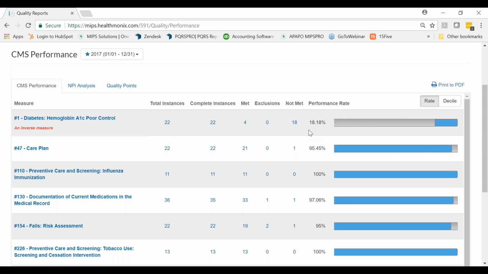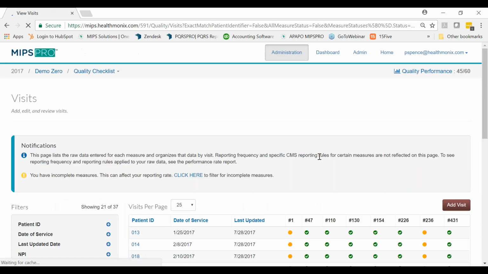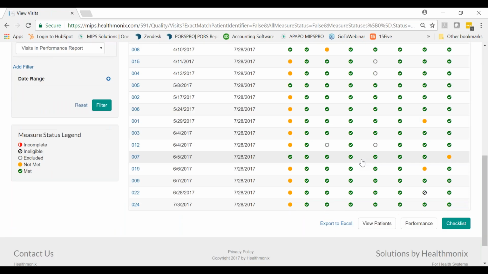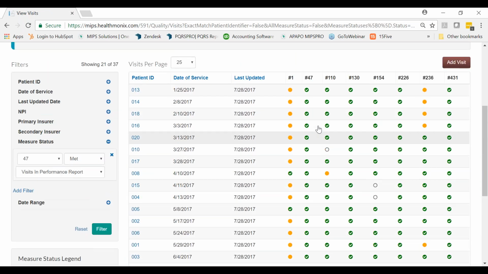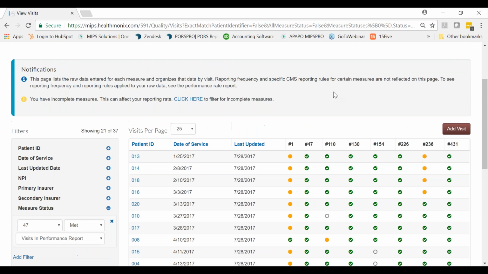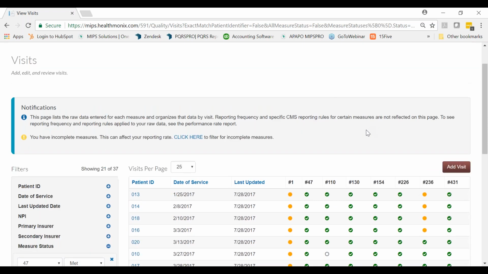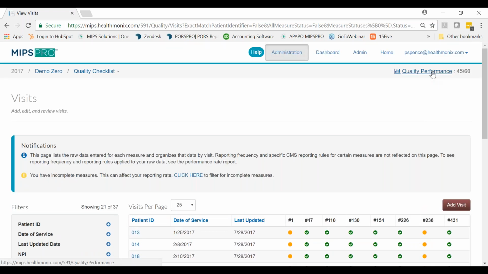So, if we look at these, we're doing pretty well. As you may know, measure number 1 is an inverse measure, so a low performance is a good thing. And a great thing about this page is if we wanted to, we can jump into those visits where we are not meeting the measure or might have incomplete information. We can click on any of these links and jump into all of those who met measure 47 for care plan, and now I just have those measures listed here. So it makes it easier to navigate back and forth and really hone in on information that you might need to address within your workflows or how you're capturing information.